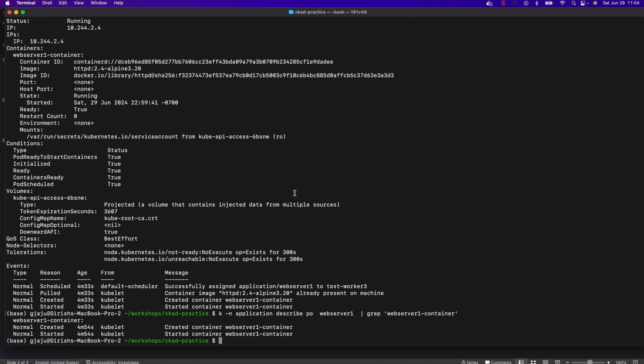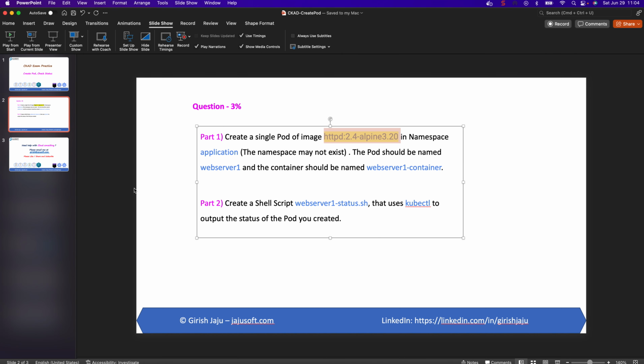All right, so I think that's it for this video. We were able to successfully create the pod. We were able to create a script that checks the status of the pod, and we were able to run it successfully.